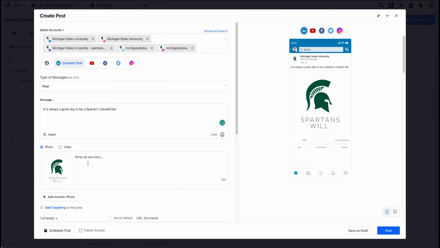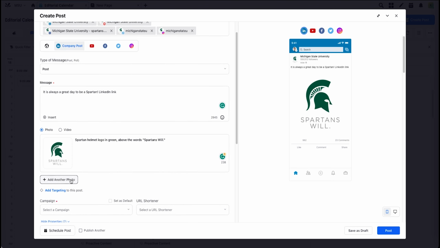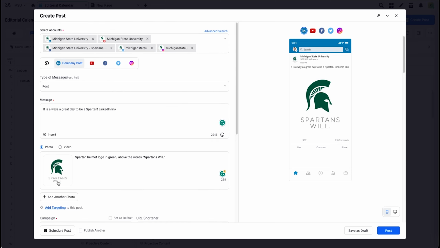The channel section is also where you add alt text for those who use screen readers to consume content. It is very important that we're as inclusive as possible, so be sure to add alt text for any images. Here I could also choose to add another photo or a video. I could add targeting to this post for this specific channel.